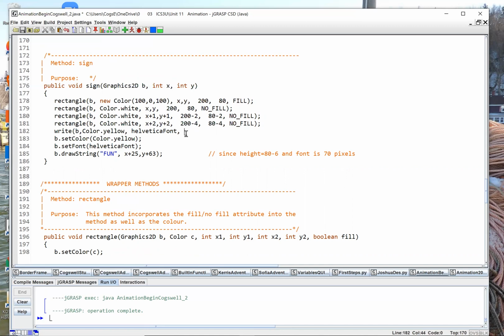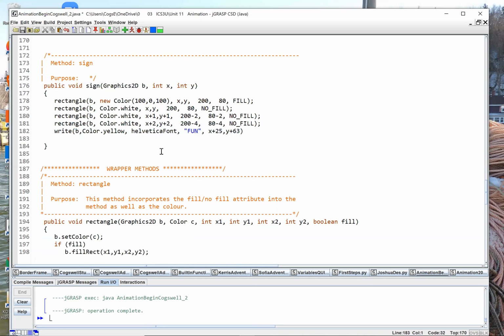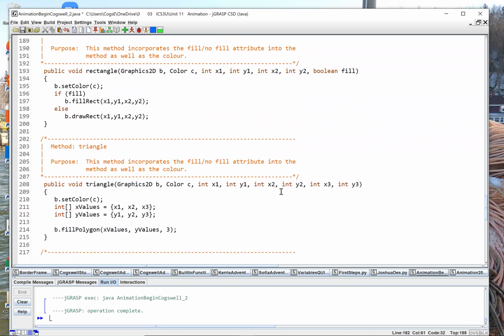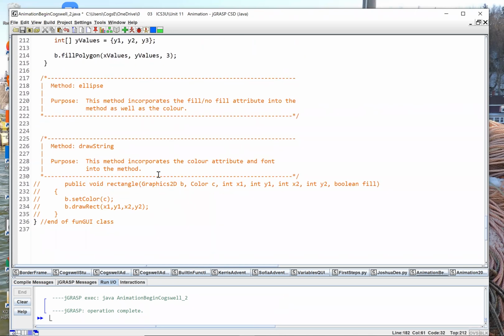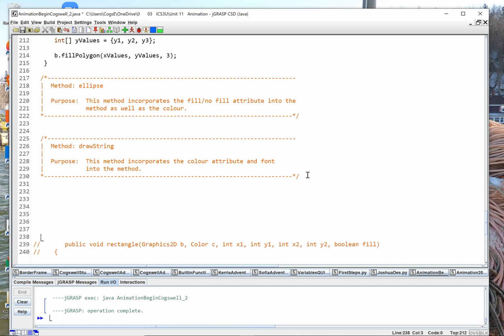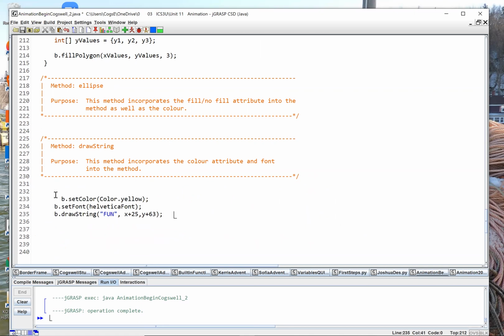And I'm going to have to give it fun as well as the XY values. And these pieces need to come out, and they need to go here for the drawstring. So I'm going to call this right.